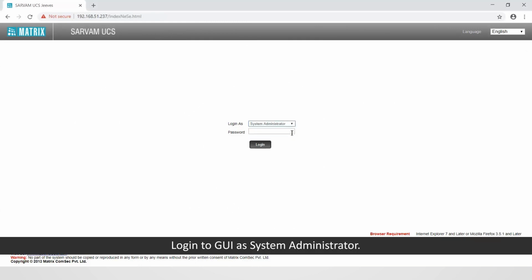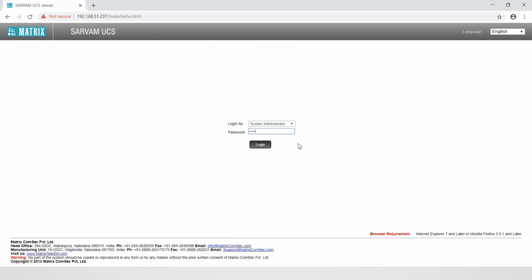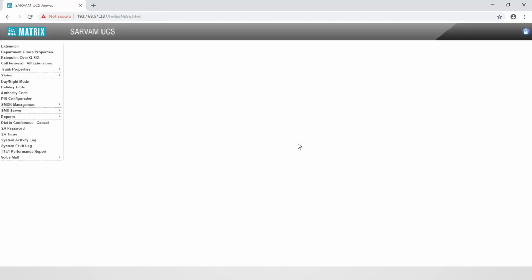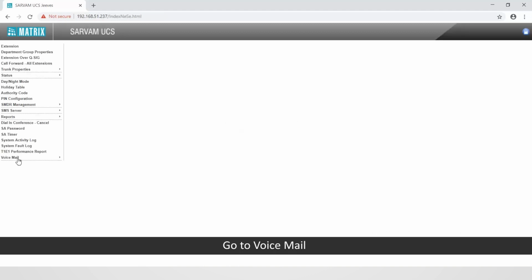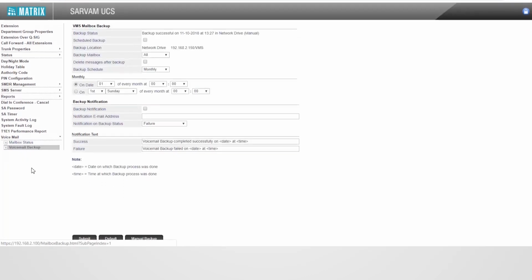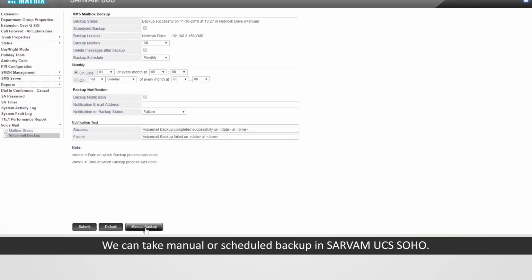Log into GUI as System Administrator. Go to Voicemail, followed by Voicemail Backup. We can take manual or scheduled backup in SARVAM UCS SOHO. We will take manual backup for now.